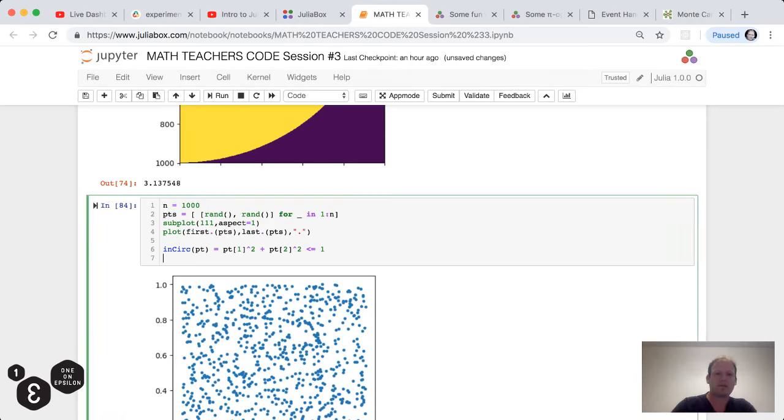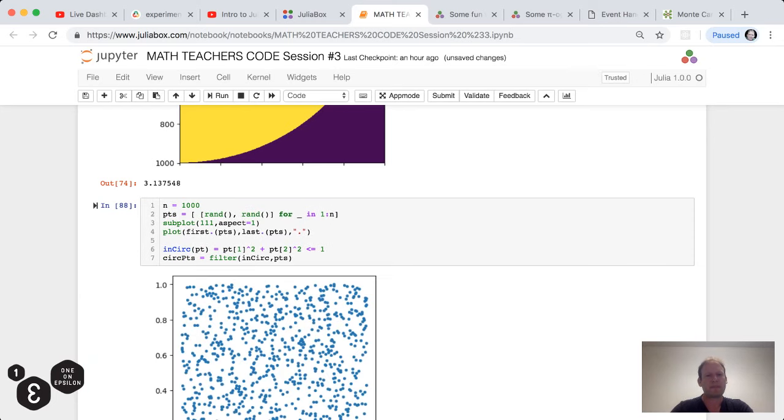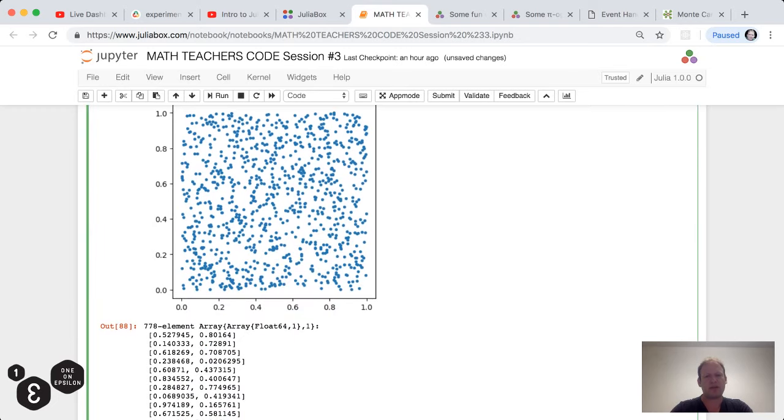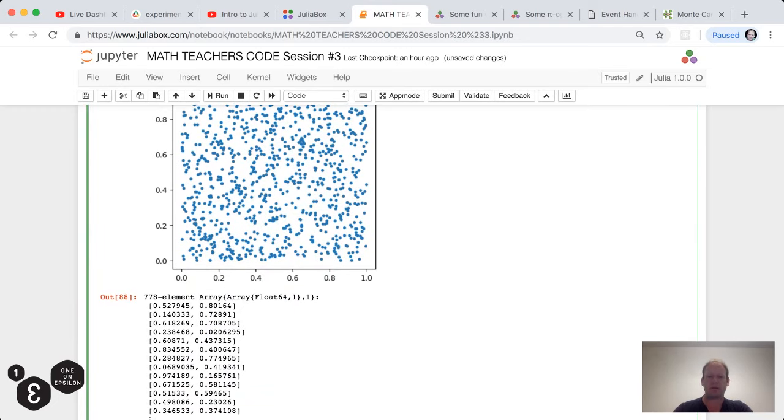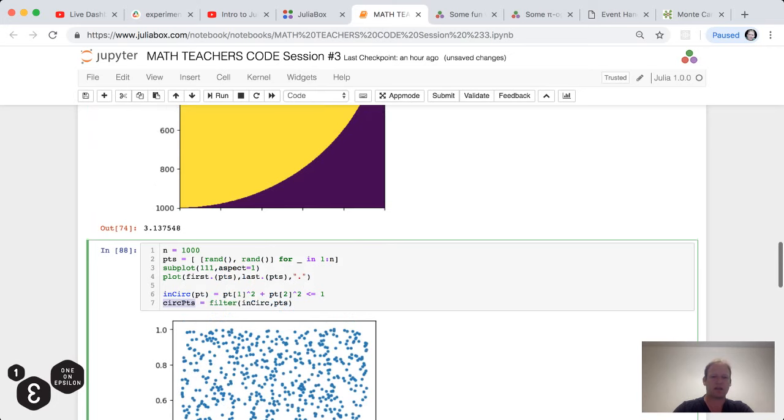So if we were to do filter with our new function in circle 2 points, and we'll call this circ points, what we're getting now, what we hope, is that circ points, these lists of the points out of those random points, are the points that were actually inside the circle.